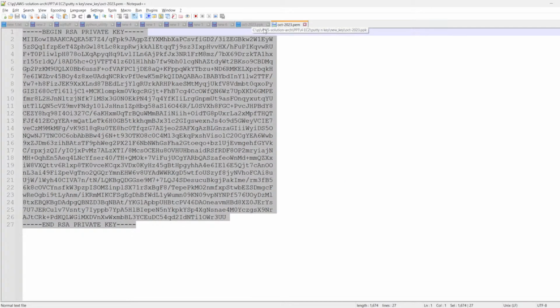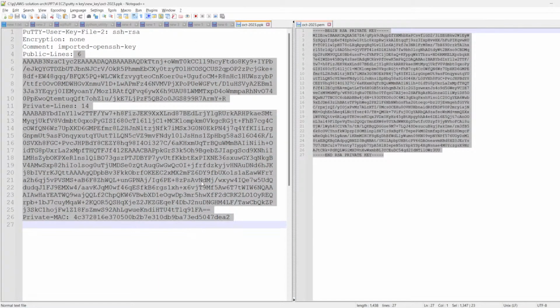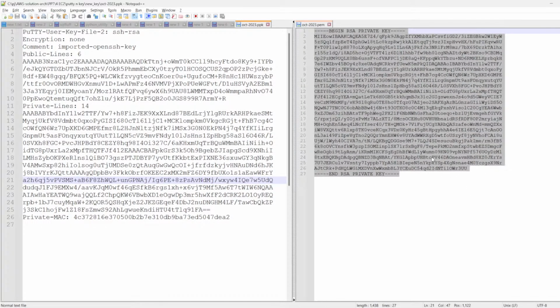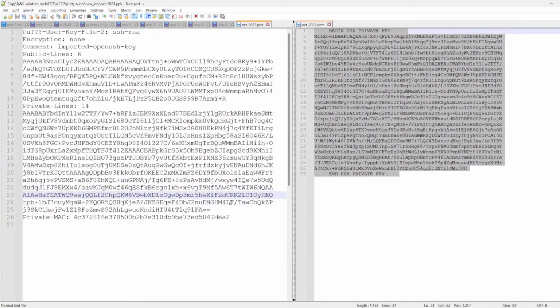If you go with the PPK file, you will see the file format is different altogether. Basically, this is the encryption. This is a way of connecting to your machines. So they have different file formats. This is just like a lock and key. If you want to open a lock, you require a proper key. So this is the PuTTY file, PuTTY private key.